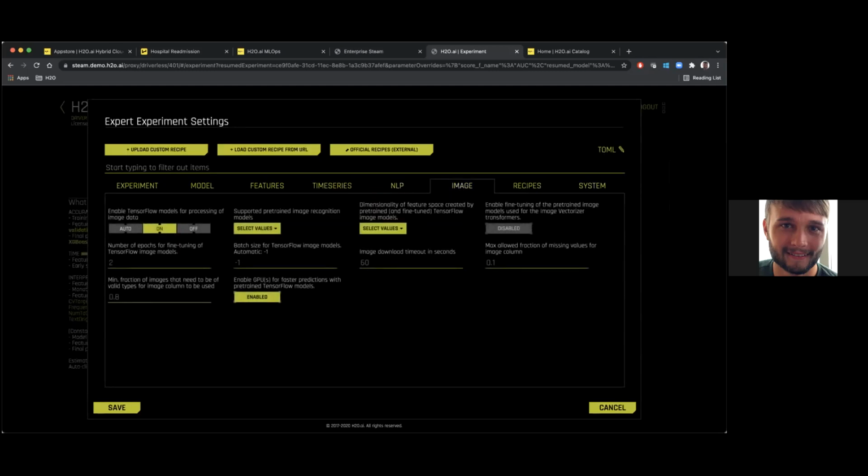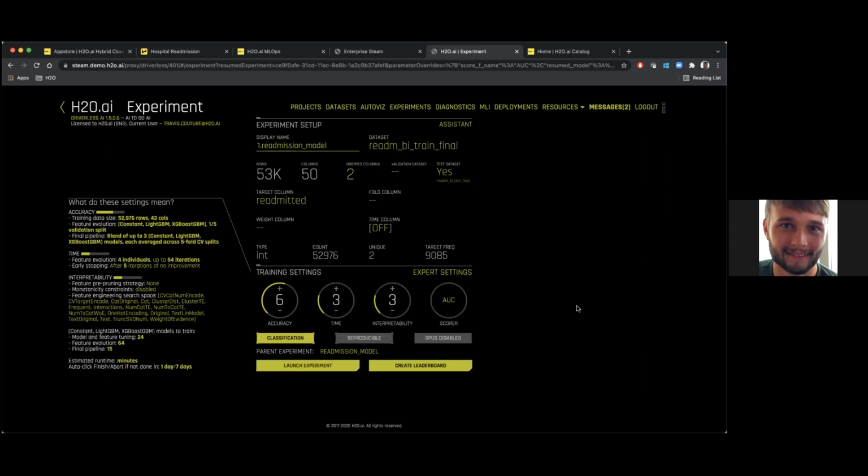The same goes for image as well. We can also combine those data together. So you can have relational data in the same observation as text and image data, and we can create a single model that considers all three of those together for a prediction.